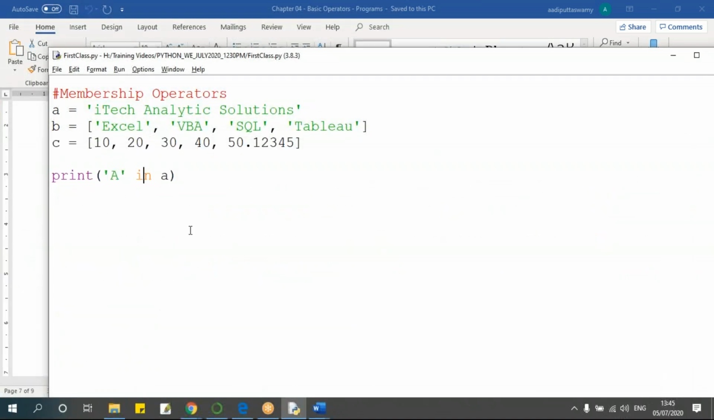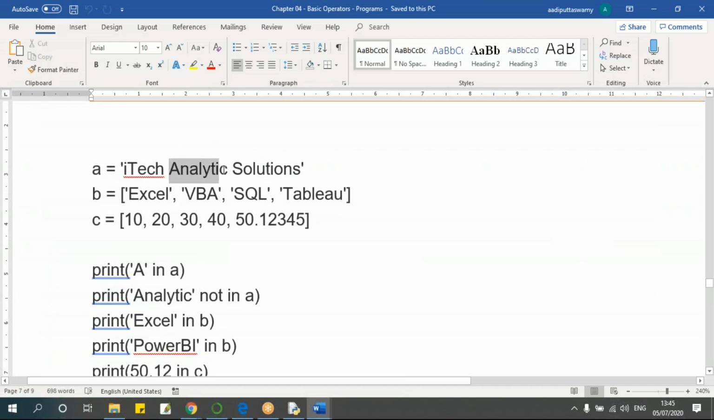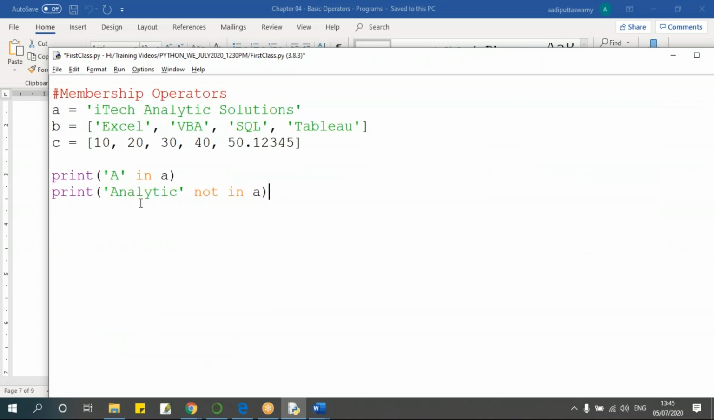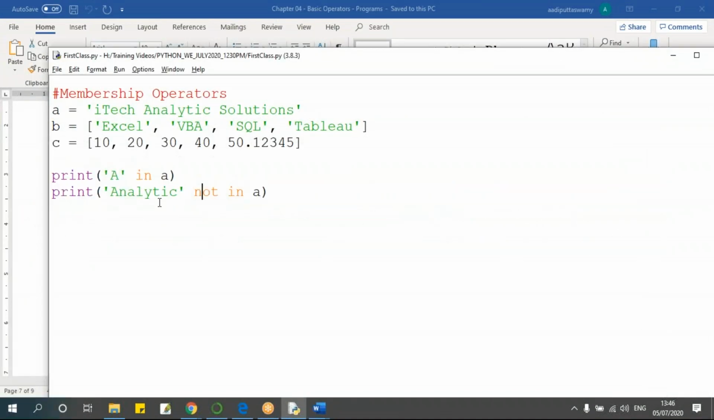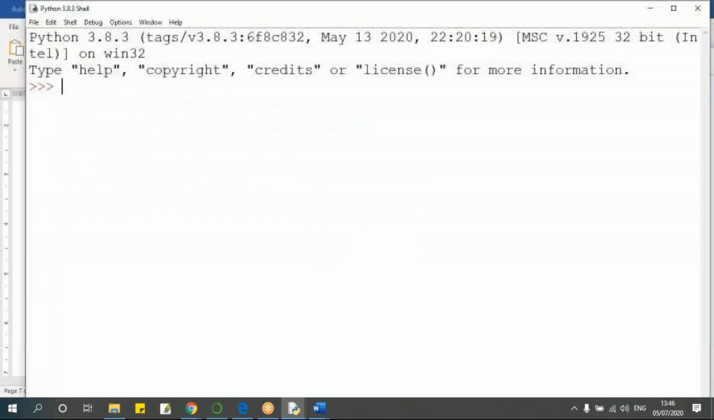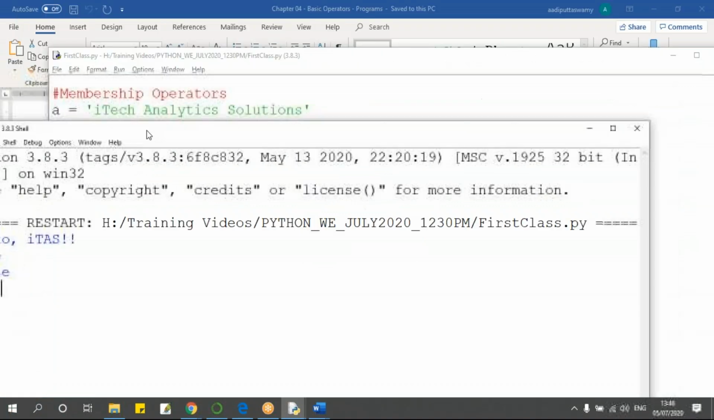Next, I'm trying to search this analytic in this text. So I'll go here, say print analytic not in A. Now if I run this, see, it is false. Why? Because it is available. Analytic is there. If I had mentioned analytic in A, that means it is there. But I mentioned not in here. Let me go here and say analytics. Now let me run this. See, it still says false. Why?